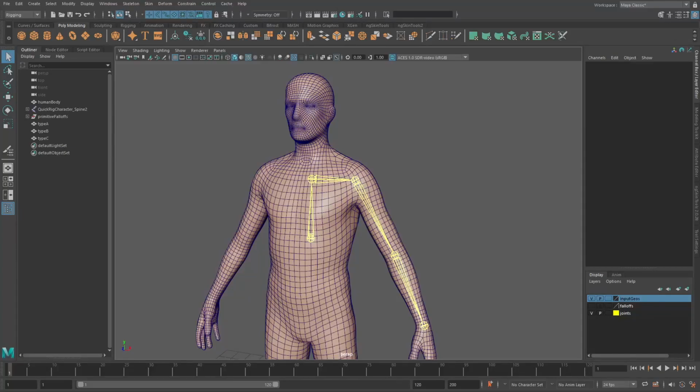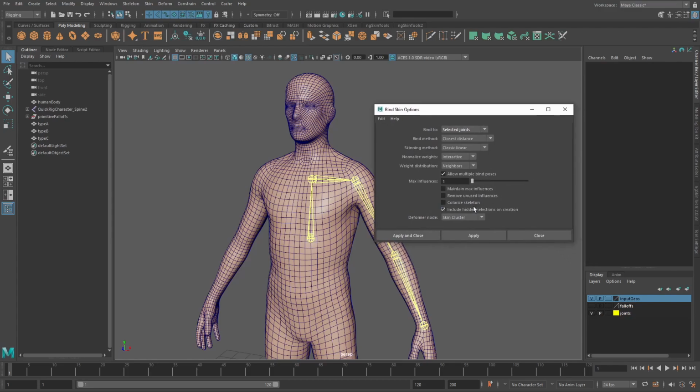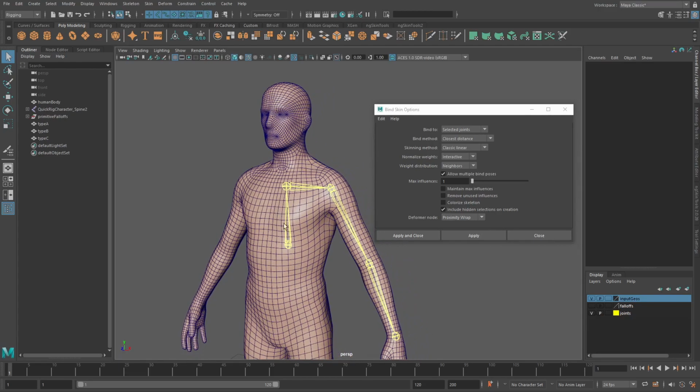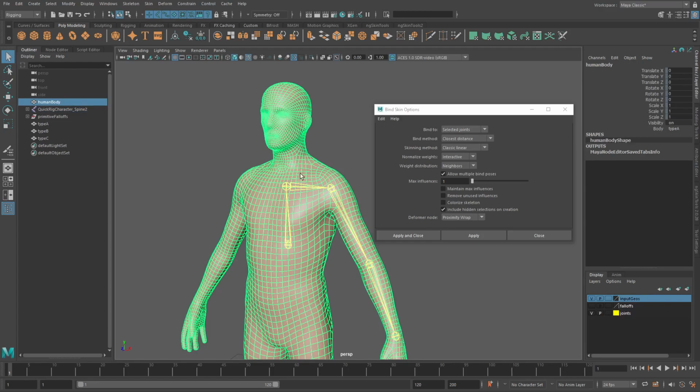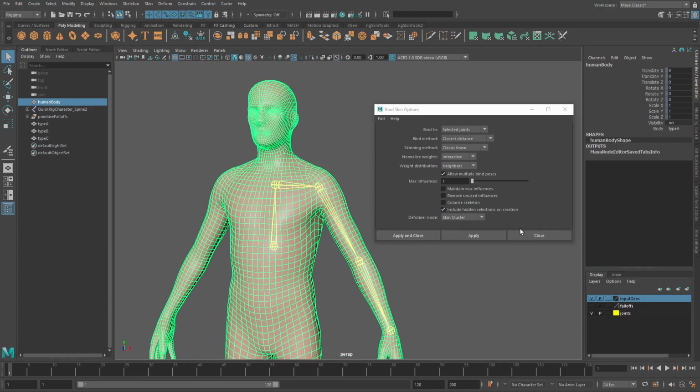In Maya 2022, we've got a new option in our bind skin where instead of using a skin cluster, we can use a proximity wrap, which basically allows us to still have a skeleton, and we can use that to drive our mesh, but we're using the proximity wrap instead of a normal skin cluster. Now, this allows for a couple of different things.